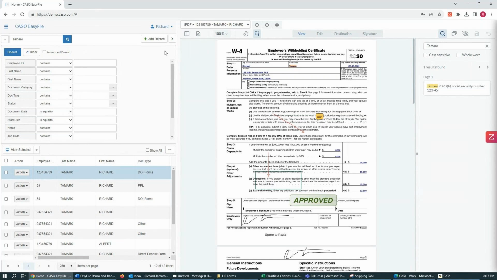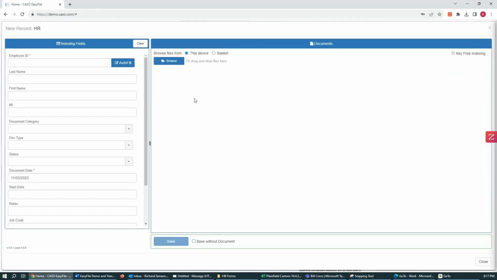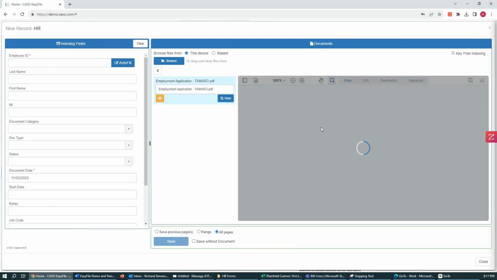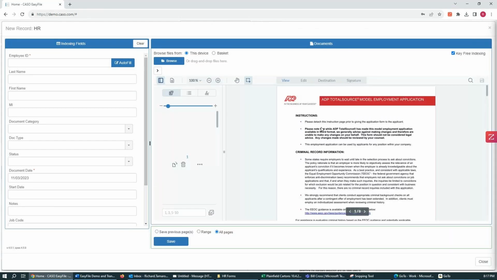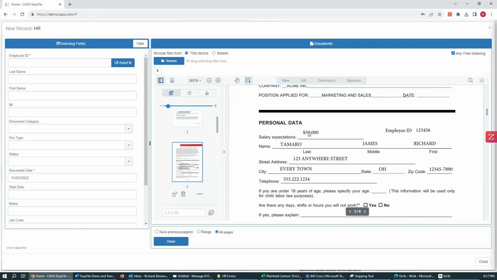Let's take a look at adding a document. So I can add a document multiple ways. One of the ways is I can hit add record, and I look to bring one record in at a time. And so I have my index values here. I'm going to go out and grab a document, and I'm going to drag and drop and bring it over. I bring over the section here, and this is the first document I want to work with.